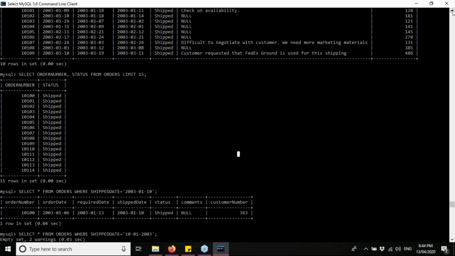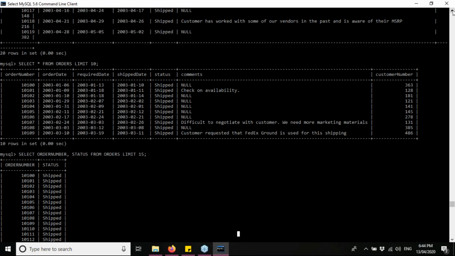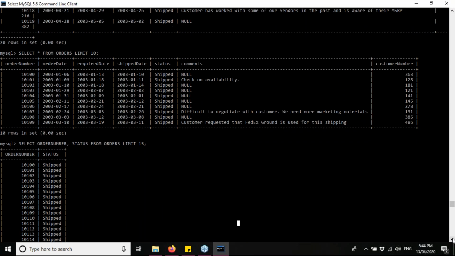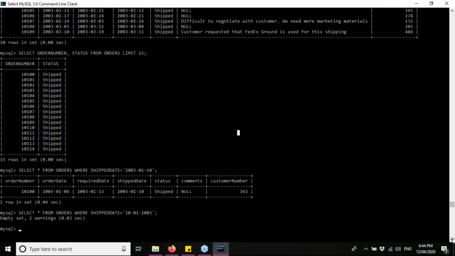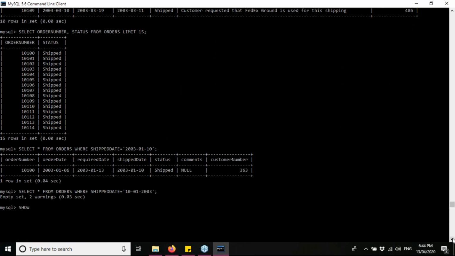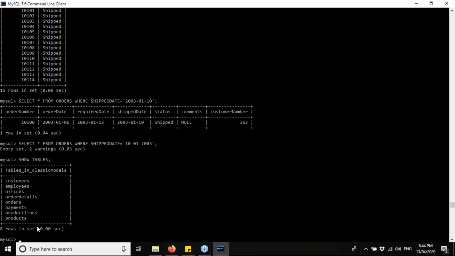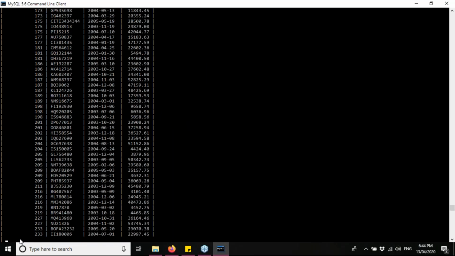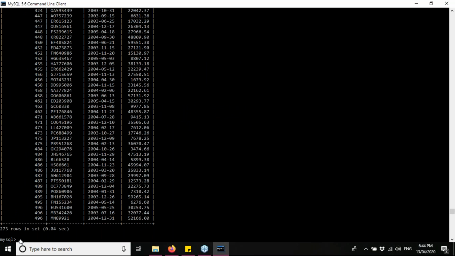Now we will check the other tables. Again, I would prefer to do the show tables syntax, because there were so many records in that table that we would have to scroll a lot upwards. So show tables; orders we are done, so we would be doing payments. Select star from payments, semicolon, enter. See, as it contains so many records, 273 records, it took some time.